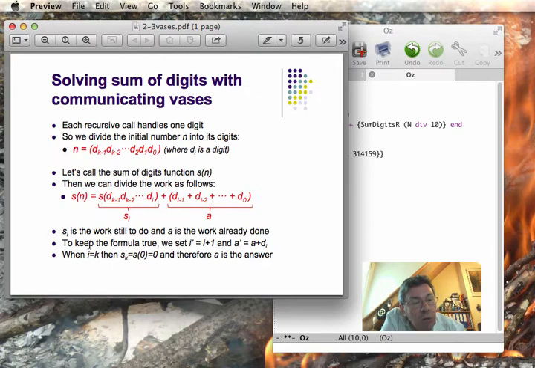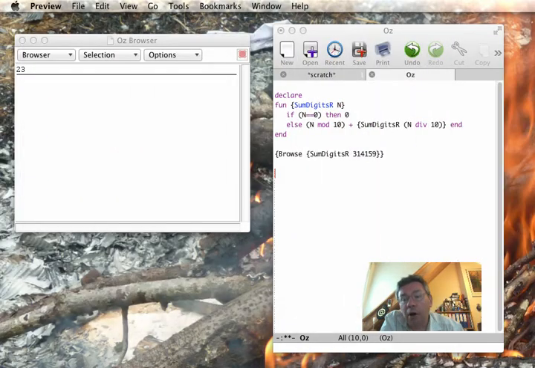And in that case, when i is equal to k, this is empty. There are no more digits here, so the value is 0. We have S sub k, which is S of 0, which is 0. Then A is the answer. Okay? That's how we can do it. That's how we can divide the work into two parts.